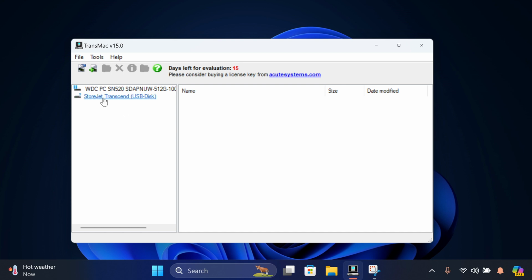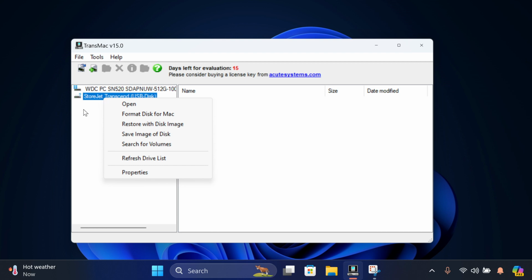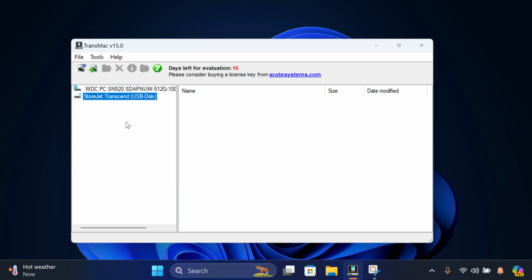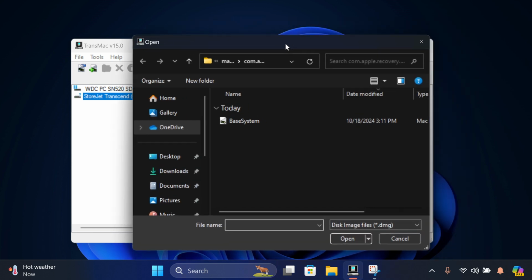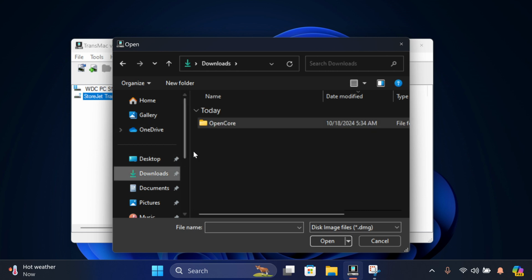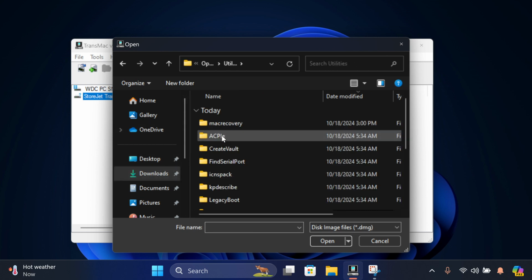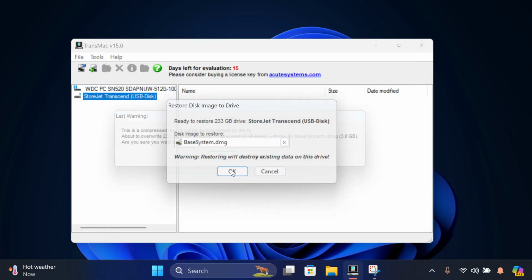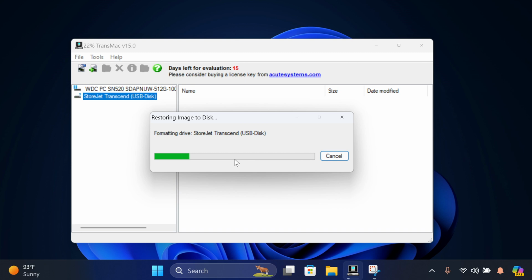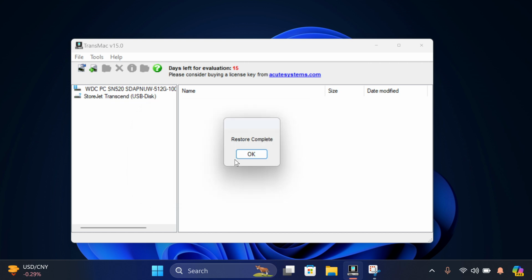Now on the left hand side, right click on your USB drive and select restore with disk image. Click on these three dots and navigate to your downloaded folder. From there, select the BaseSystem.dmg file and open it. Click on OK to proceed. This process will restore the macOS Sequoia recovery image to the USB drive, making it bootable. Once the process is complete, click OK. Let's check the drive.